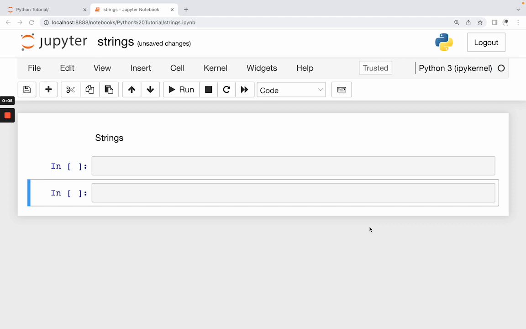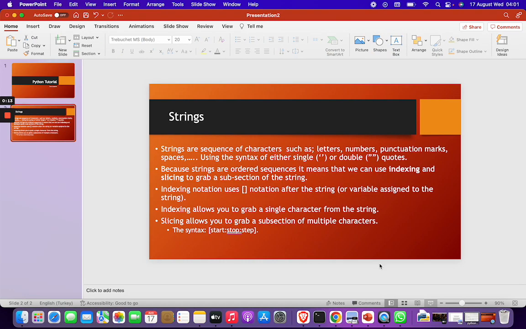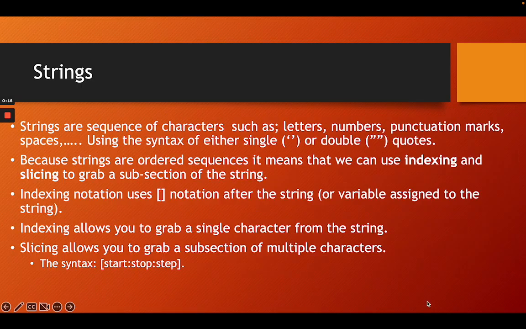In this tutorial, we are going to go over strings. I made a quick PowerPoint slide so we can understand it properly. Strings are a sequence of characters such as letters, numbers, punctuation marks, spaces, and the rest, using the syntax of either single quotes or double quotes.